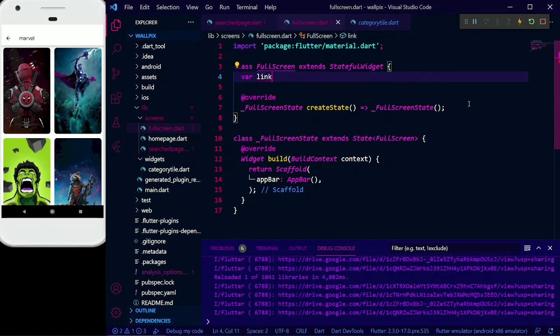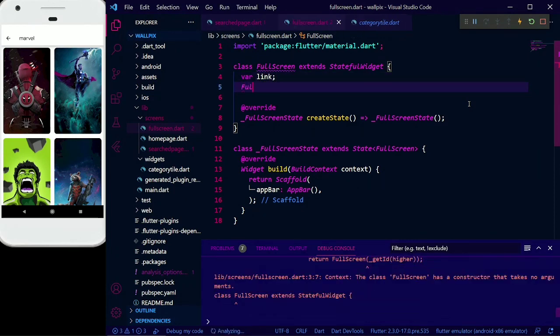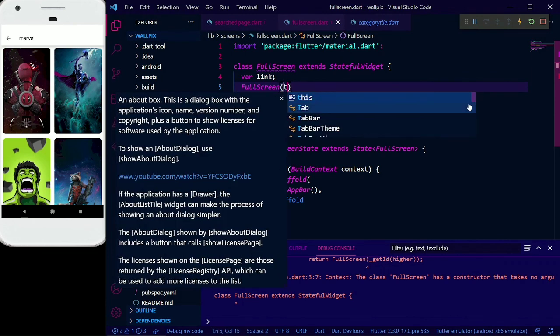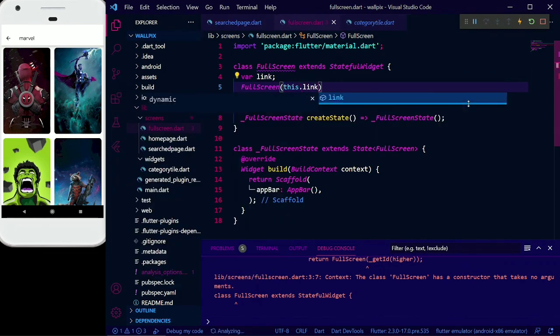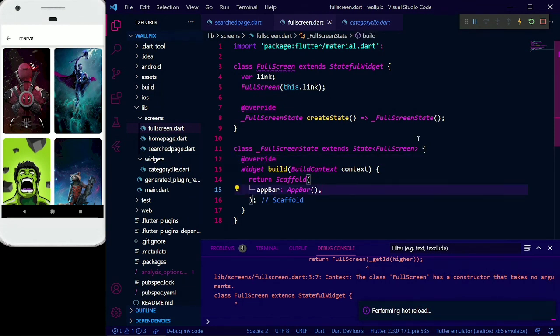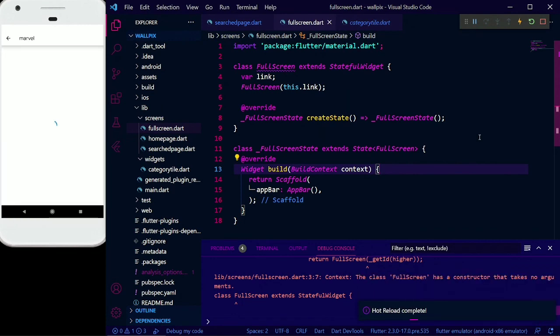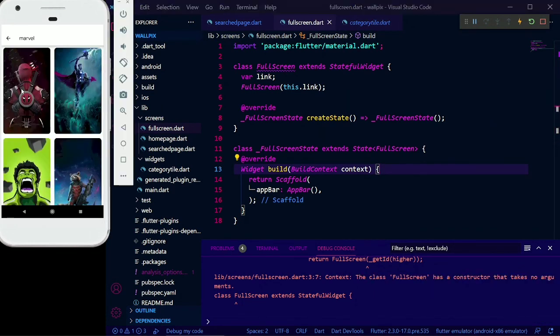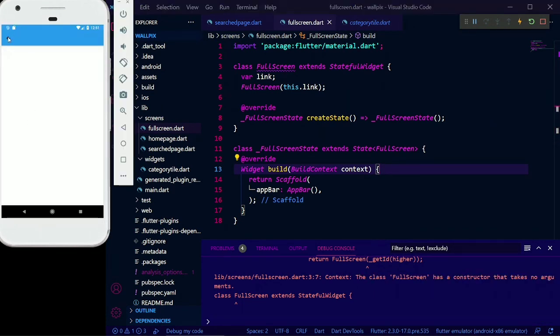Link, full screen, this dot link. Now there is no error. So now we will hot reload. Now we will click. So we have traversed to the next page.